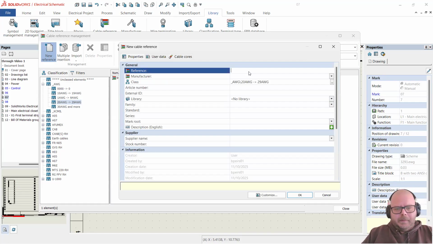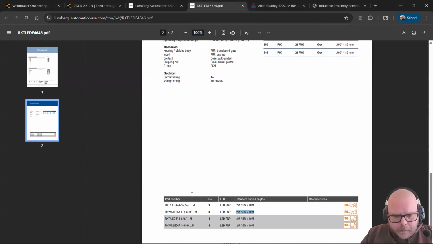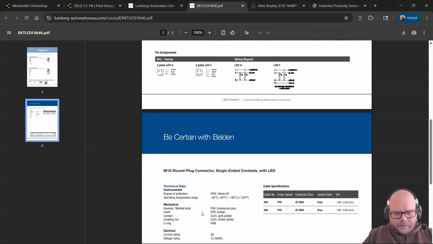Reference is going to be the part number from Lumberg, which is here. Okay. With Lumberg cables specifically, I'm just going to grab this top one. No, that's a 3-pin. I don't want a 3-pin. This guy, 4-pin. With Lumberg, the dot dot dot M is going to end up being the length. So for what we're doing, I'm going to make it up. Was that also the female?